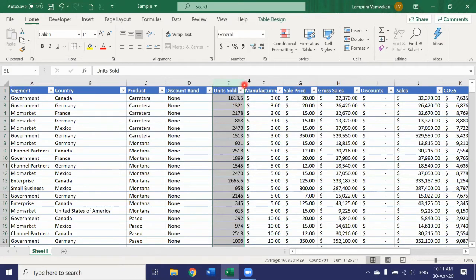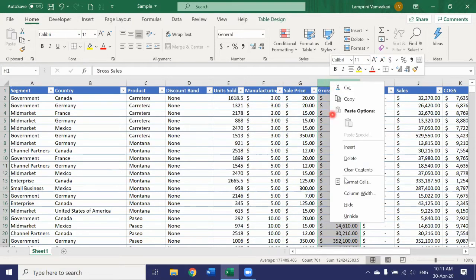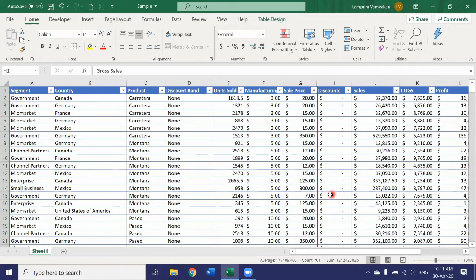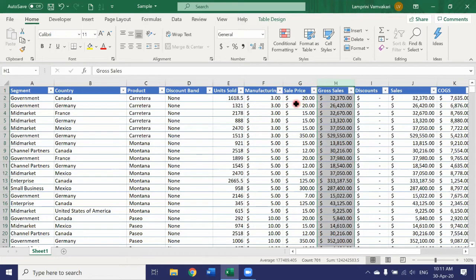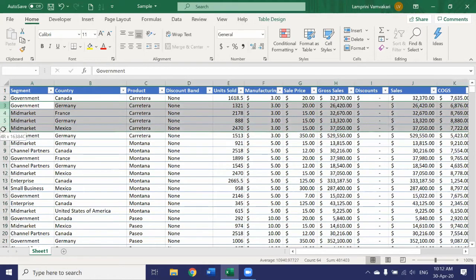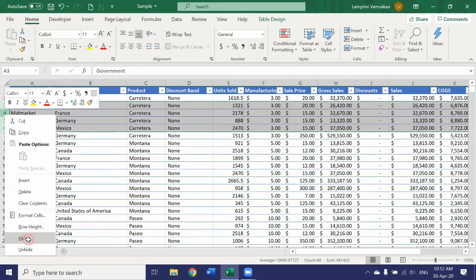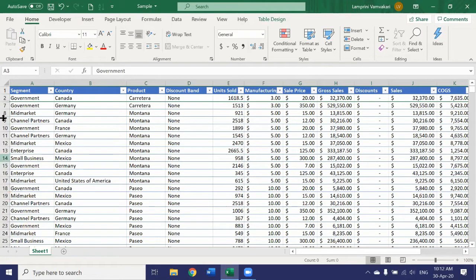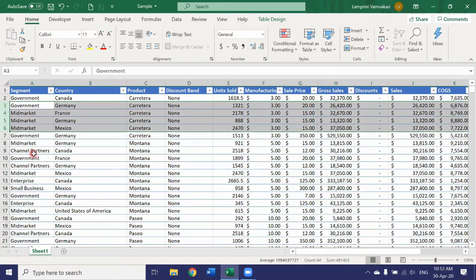Let's try that again with my gross sales column. Select it, right click, and choose hide. Now it appears as though I have deleted the column, but I haven't. It is hidden, not visible. And by double clicking again, it reappears. I could do the same with some rows. So if I wanted to hide these rows, I would select them, right click, and choose hide. They're not visible anymore. Again, by double clicking, they reappear.